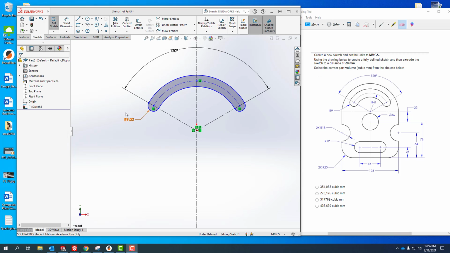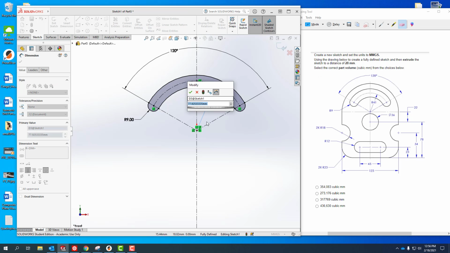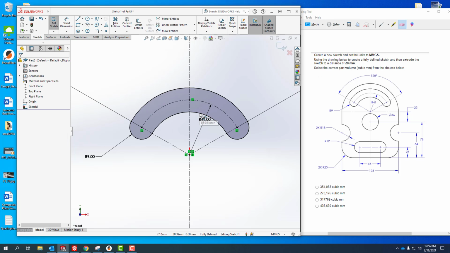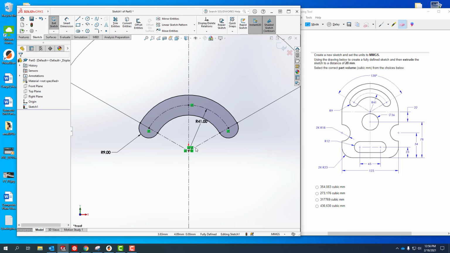All right, so we have most of the dimensions on. We do need to put the radius in. So go to my smart dimensions, select here, and the radius is 41. We'll zoom in a little bit, and then we'll go ahead and add in the larger arc.